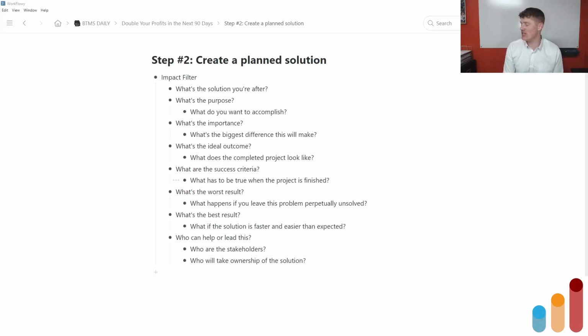And then a question that I added personally to the impact filter, actually after reading Dan Sullivan's other book, Who Not How. Well, he has a few books, but after reading Who Not How: who can help or lead this? Who are the stakeholders in the project, and who will take ownership of the solution? And that may be you, right? You may be the owner, or there may be a specific person on the team.